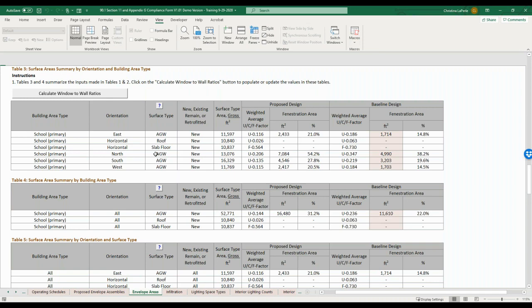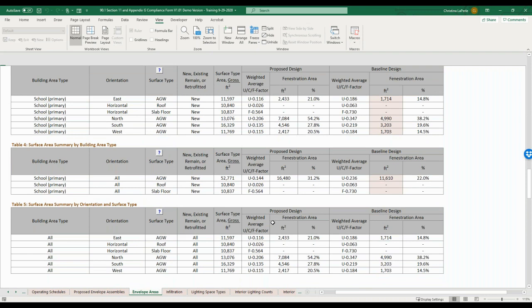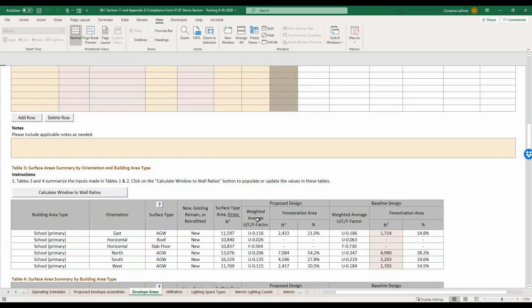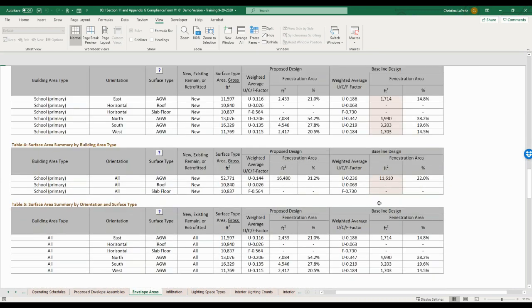And as I discussed before, Appendix G has specific requirements about the baseline for modeling the window to wall ratio. So this example that we're looking at right now is a school, and according to Appendix G, it should be modeled with a 22% window to wall ratio. And based on the entries in tables 1 and 2 above, these have been auto-calculated for you so that you can model the correct baseline and proposed fenestration areas.